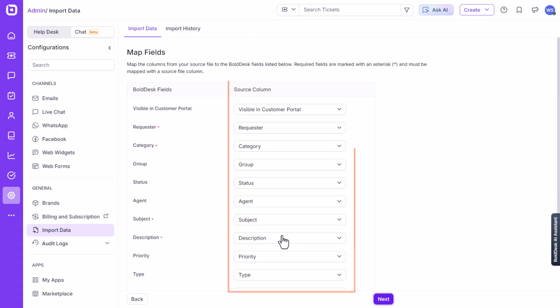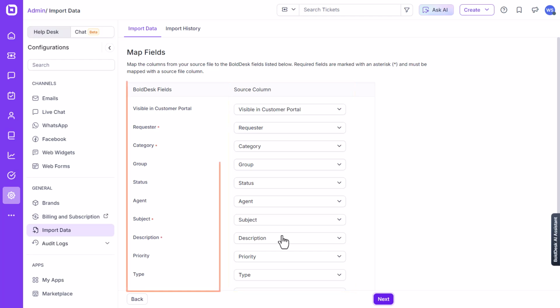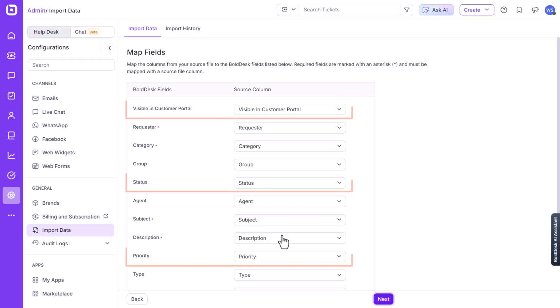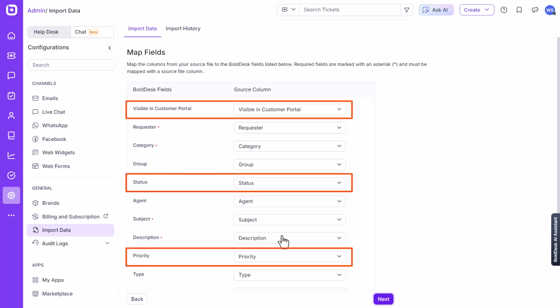I map the columns from the source file to the corresponding ticket fields in BoldDesk. If the columns from the source file match the ticket fields in BoldDesk, the field mapping will be completed automatically. If the Visible in Customer Portal, Status, and Priority are not mapped, then the True, Open, and Low will be applied as default values respectively.